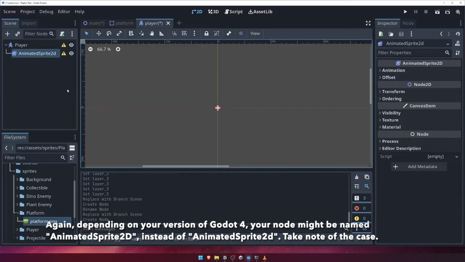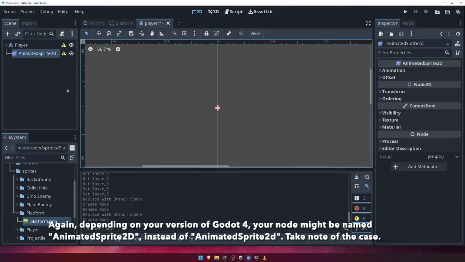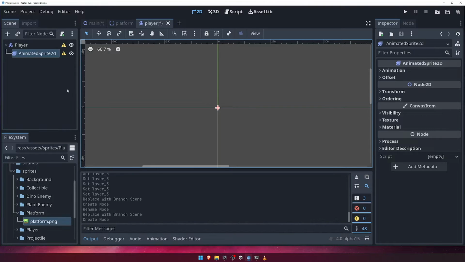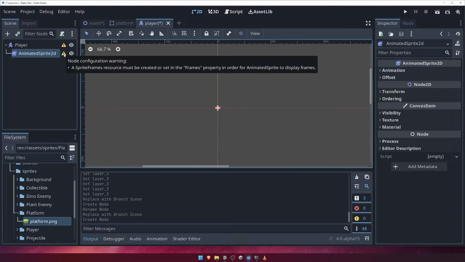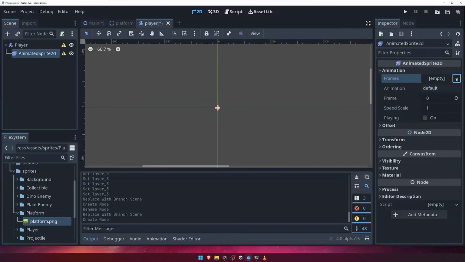The AnimatedSprite2D differs from a standard Sprite2D in that we can define various animation states that are composed of multiple frames rather than a single static image. The yellow warning triangle here is telling us that we need to define those frames, so let's do that now. In the inspector, click the drop-down next to the Frames property and choose New SpriteFrames. Once done, click on the now populated SpriteFrames resource.